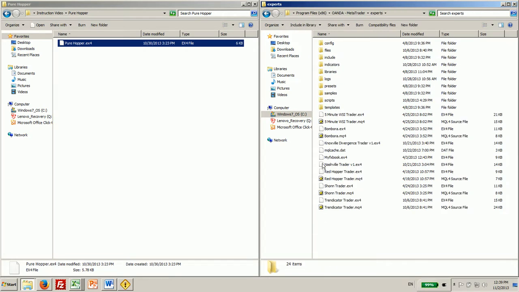Click on Experts. And this Experts file is where automated trading robots go. This will be covered in the next video on how to use the Pure Hopper Trader. But right now we're doing the indicators. We're going to go to the indicators folder.